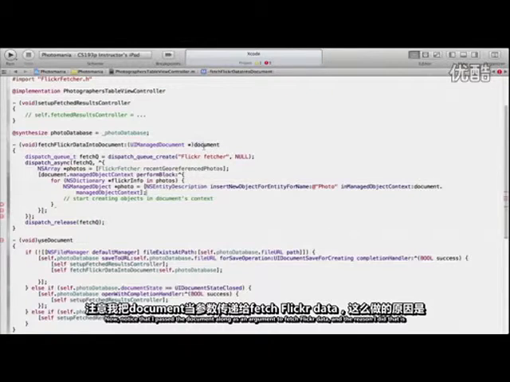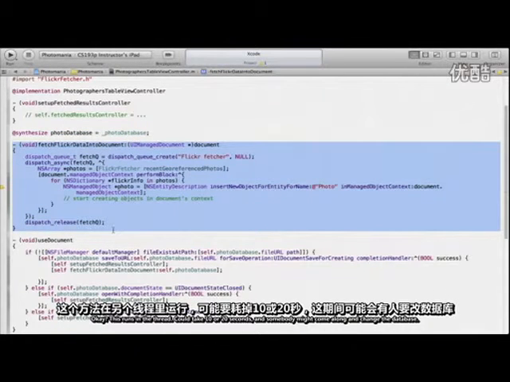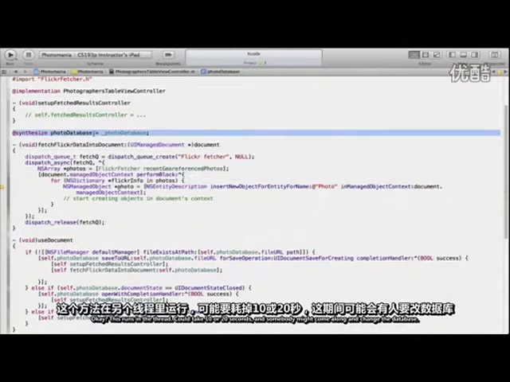Now notice that I passed the document along as an argument to fetch Flickr data, and the reason I did that is because someone might come along and set this while we're doing this. This runs in a thread. It could take 10 or 20 seconds.